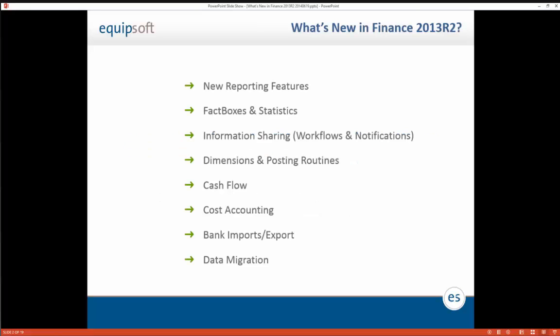Let's just move ahead directly to our agenda for this morning. What's new in finance in 2013 R2. What I will be doing is going over some of these features to you in regards to the new reporting features, fact boxes, statistics, information sharing workflow. Basically, in summary, as you read through the rest of the topics, what we're going to do is show you what's different between 2009 and today if you're an existing customer, and if you are a future customer, hopefully what you can expect to see in EquipSoft today.